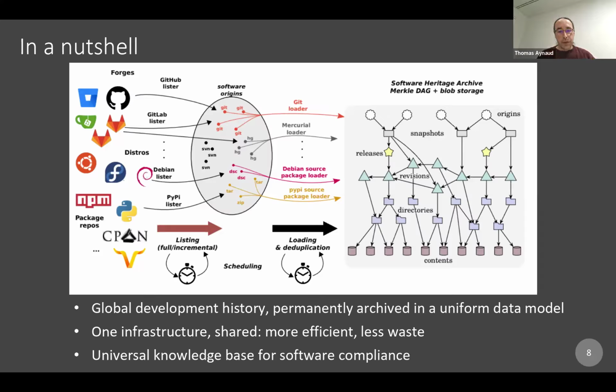keep the history. So we have the global development history permanently archived in a uniform data model, even if it's SVN or CVS or Git, it's in the same data model inside Software Heritage. And we have one infrastructure which is shared, it's more efficient, less waste, and it's a universal knowledge base about software and software compliance.